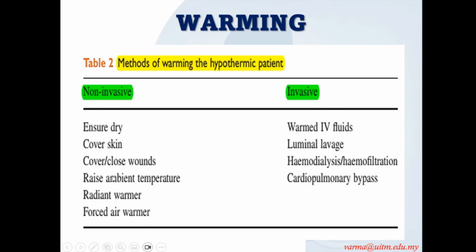Cover or close wounds. Don't unnecessarily expose them. Raise the ambient temperature. The OT temperature should be on the higher side before induction, before skin incision. Radiant warmer, forced air warmer, and then invasive is what goes inside the body. This is all outside the body, externally. Then, inside, you can do warm IV fluids.